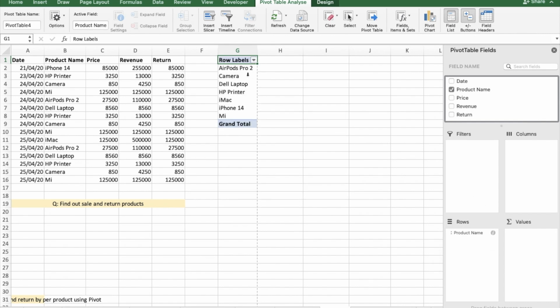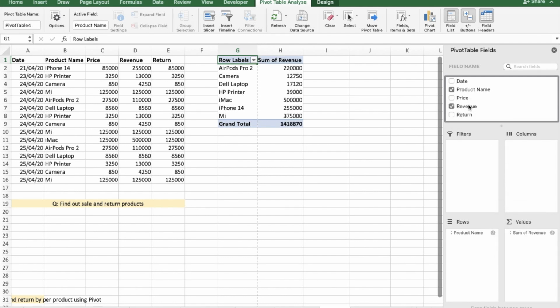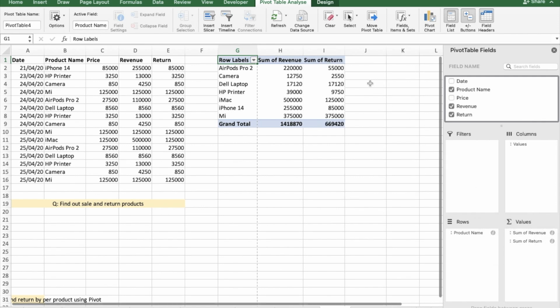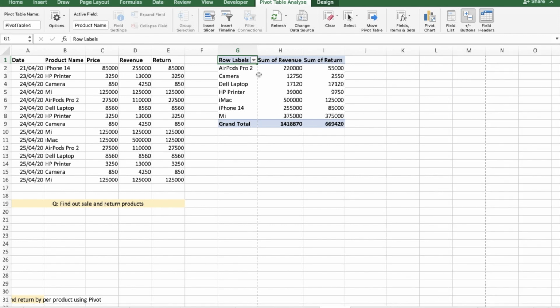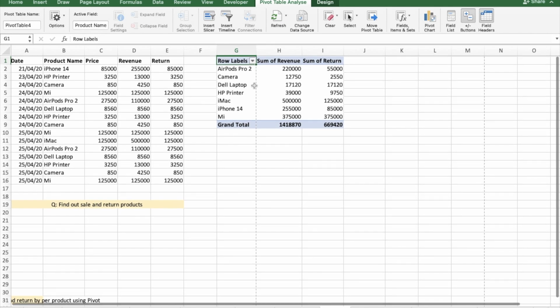Now we want to know per product sales and returns. So revenue is going to be in values and the return is going to be in values again. So that's it. Now here we have the product name, the revenue of the product and the return of the product. So this is how you can create a pivot table. Rows are basically filtering out total, let's say per product total sales and total returns. So you need to first understand the data and then you can create a pivot table like this.